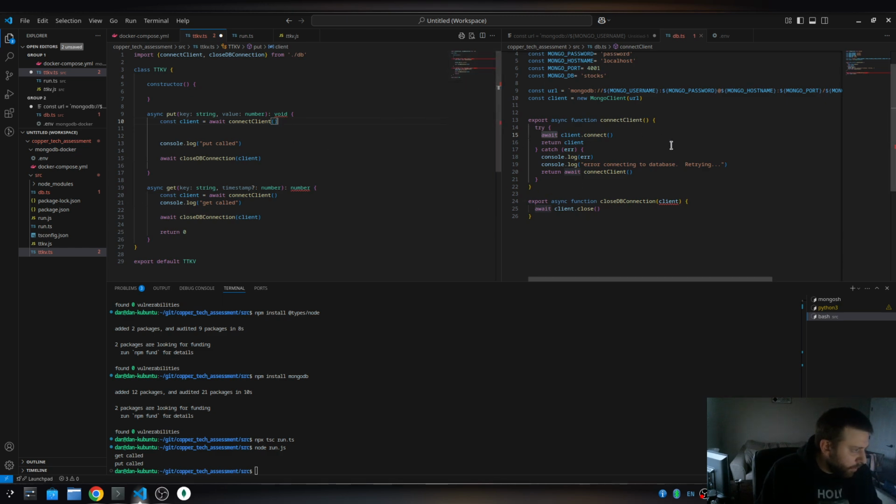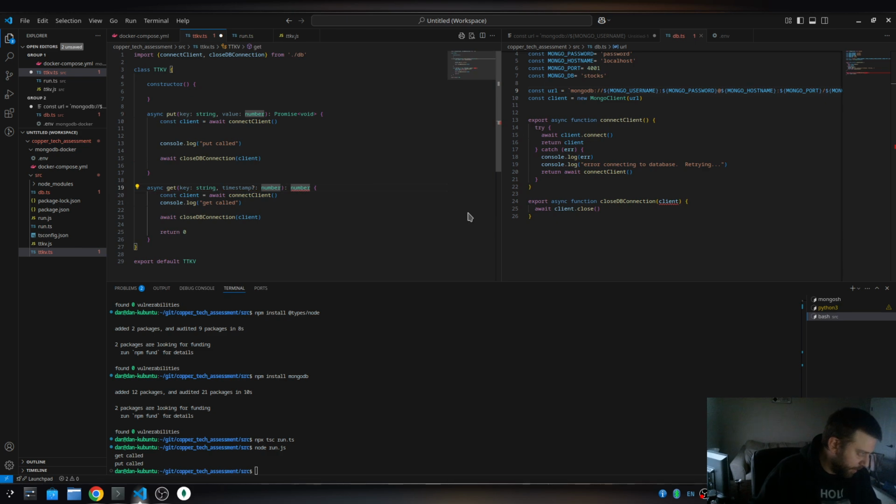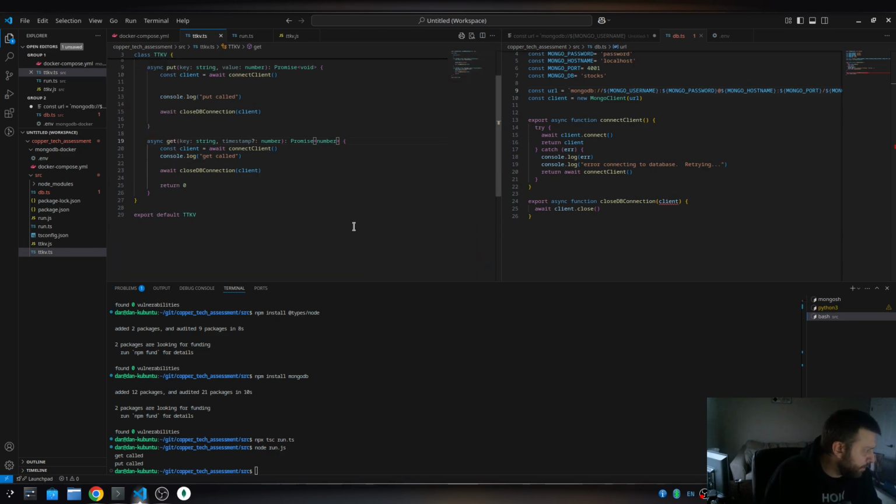And I would like to confirm that this is actually going to connect. Oh, we have a problem here. So I think we need to make the return type a promise. The type of void. Yeah. And then same here. It's going to be a promise of type, it's going to return a number. Okay. That looks good so far.